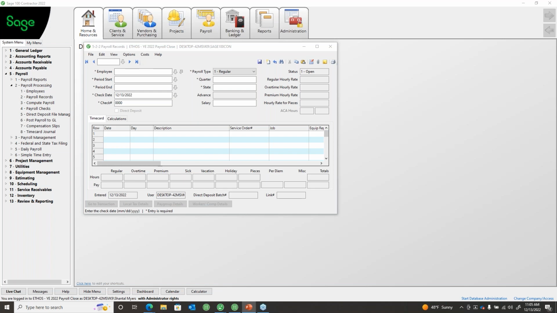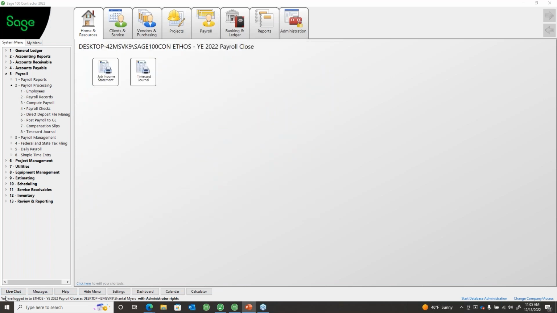So when payroll is complete, again, I'll probably repeat that four more times, when payroll is complete for the calendar year, so for 2022, you have a clean audit, you've gone through all of your steps for preparation. You're going to log in with administrative rights. Down here in the bottom left corner, it tells you what company you're logged into. With administrative rights, you do not have to be in exclusively to close payroll, which is very strange. You only have to have administrative rights to close payroll.